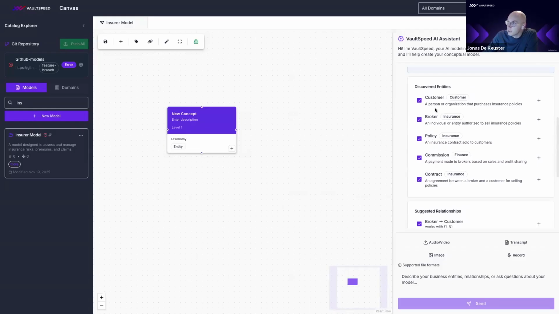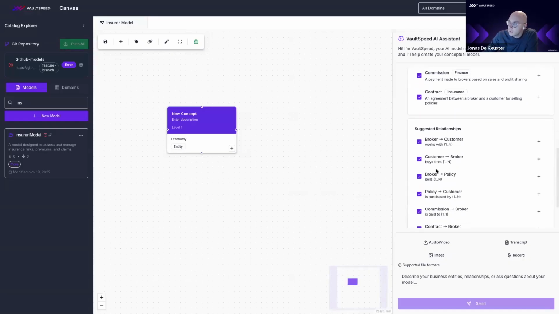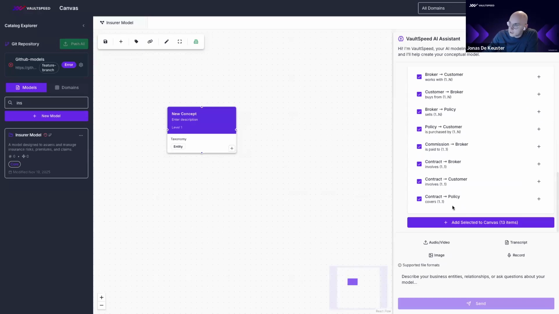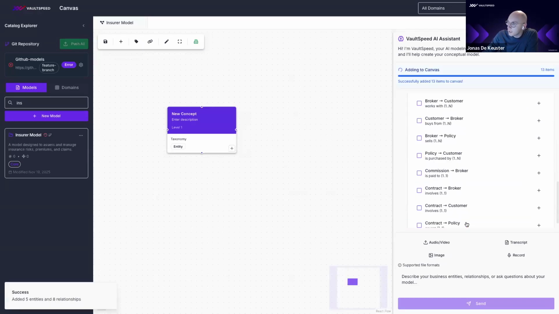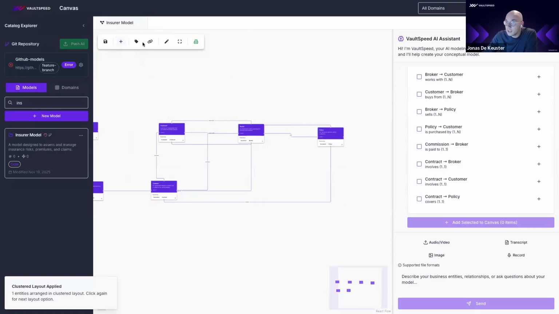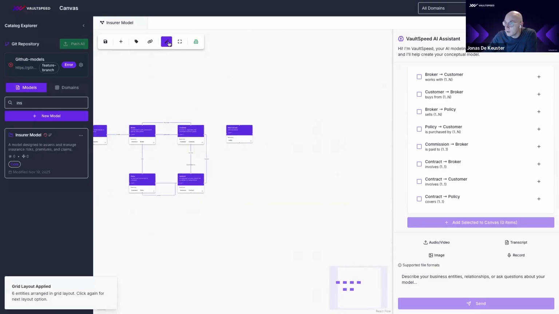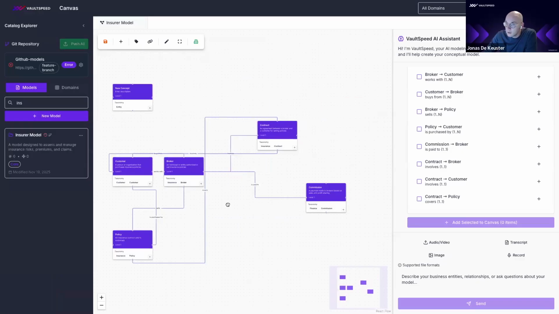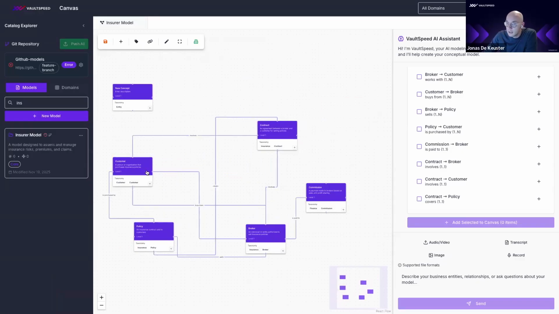And you will see, for example, here, it's a discussion on an insurance process. There will be customers, brokers, commissions, policies, and so on, and the relationships between those. So if I'm happy with what it extracted from my transcript, I can add those to my modeling canvas, and I can play a bit with the layout. Maybe this is good. Let's have a look, organize it a little bit.